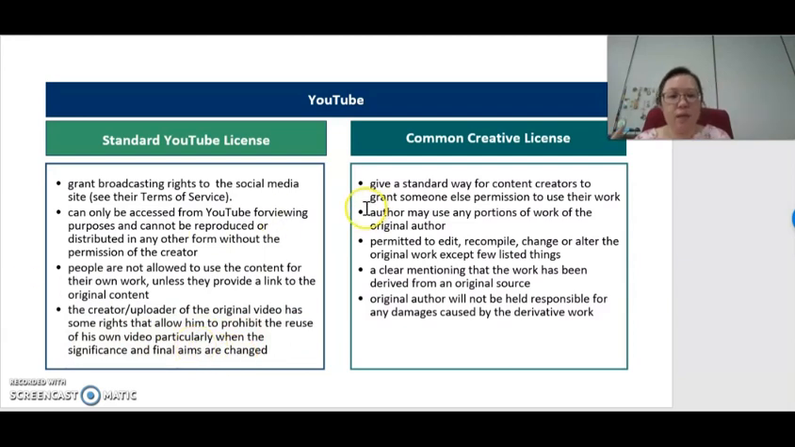However, CCL normally gives a standard way for a content creator to grant someone else permission to use their work. For example, if I upload my educational video on YouTube and I use CCL, I might allow people to use part of my video in their post or whatever.